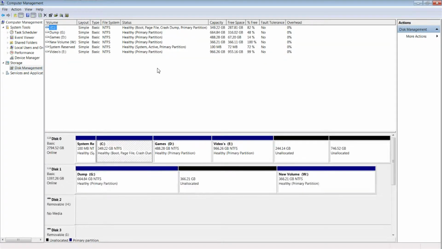And in this part of your tools, you'll notice that all of your partitions up here are listed. Their capacity is listed, their free space, and their percentage of free space, just in case you didn't want to look at the numbers. So for me, I know that my games drive is pretty full. 14% left free. That's it. That's not very much.